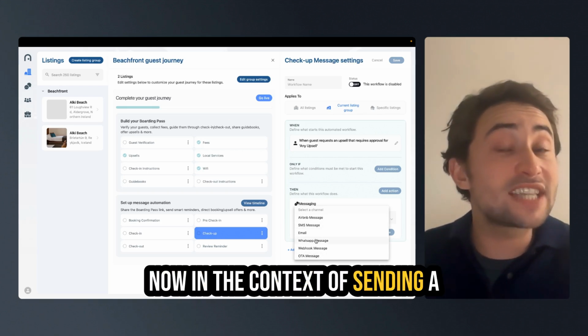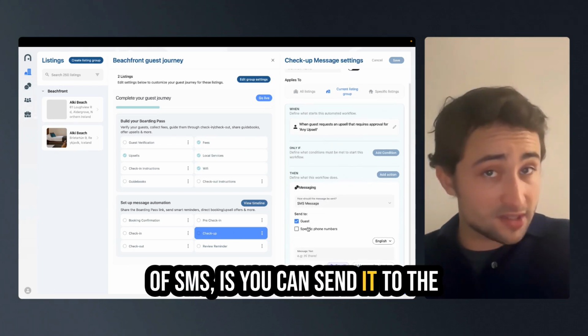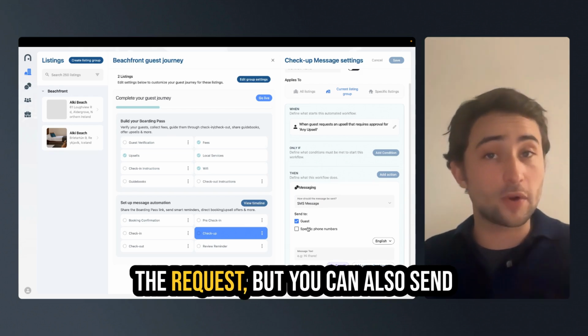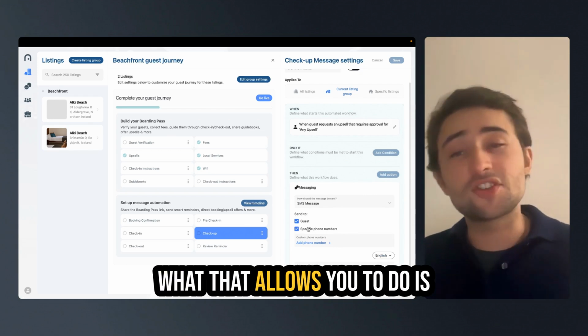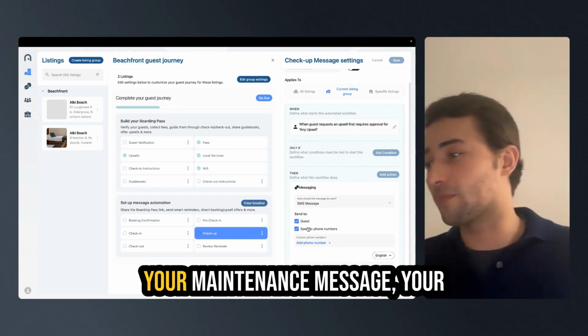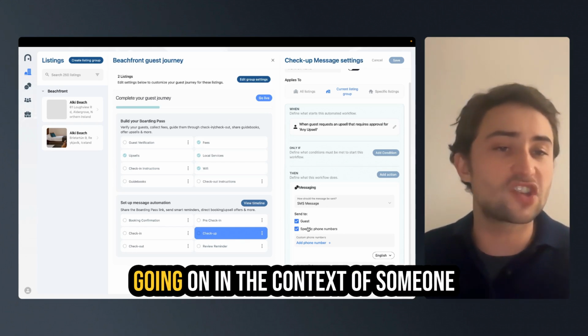Now, in the context of sending a message, one of the cool things, and we're going to do this in the context of SMS, is you can send it to the guest to confirm that you received their request, but you can also send it to a specific phone number. What that allows you to do is message your cleaners, message your maintenance, message your operations team, really indicate to other people that something is going on.